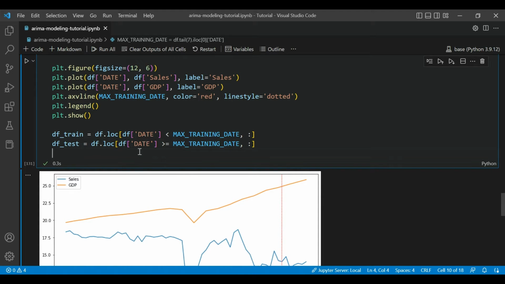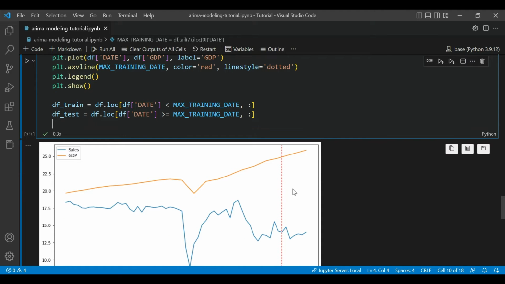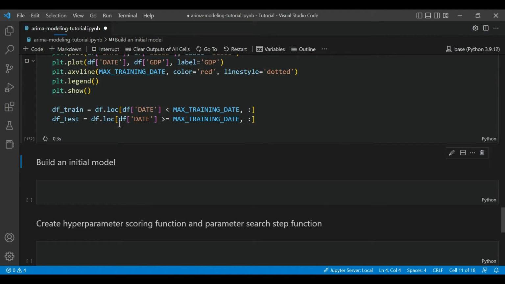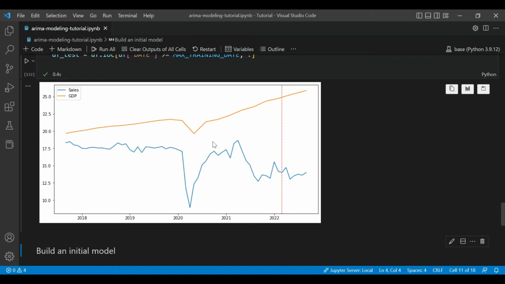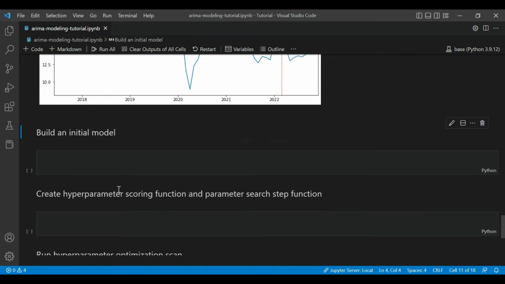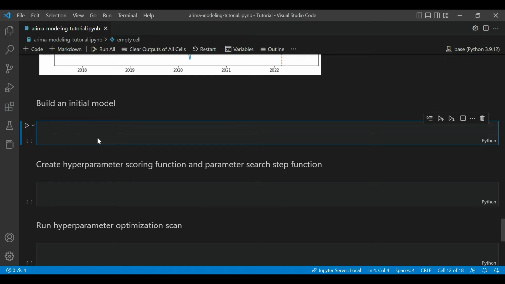It's just a separation date. That's less than or equal to whatever. It doesn't matter. It's basically just partitioning the two sets like that. So let's hit that. And we're good. So now we're going to hop over to just go ahead and build a model.